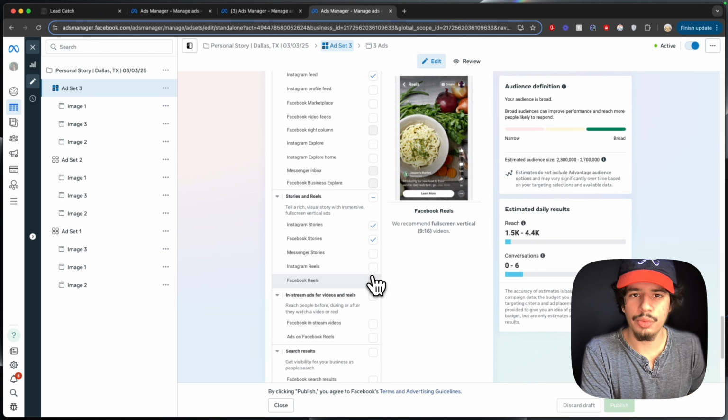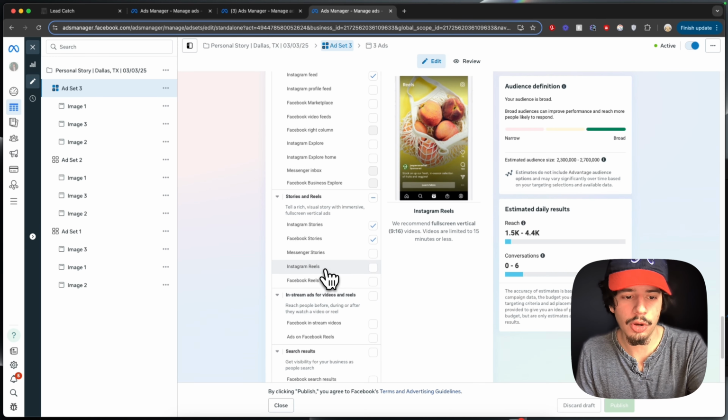Now, the reason I don't do Reels is because people are swiping up so fast. They're not really going to stop swiping. Let's be honest with ourselves. If you're swiping on your algorithm, you're not going to stop to see an ad. You're swiping for a reason, to waste time, to distract yourself. And most people are not going to stop either. So we go ahead and untick those.